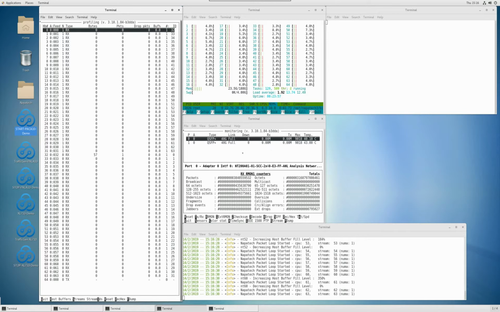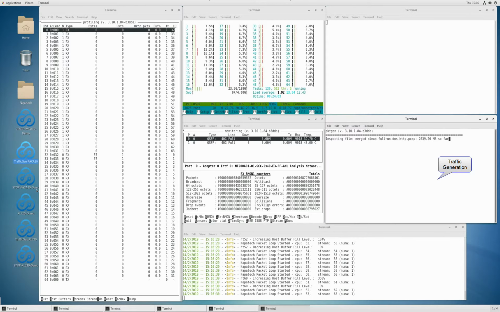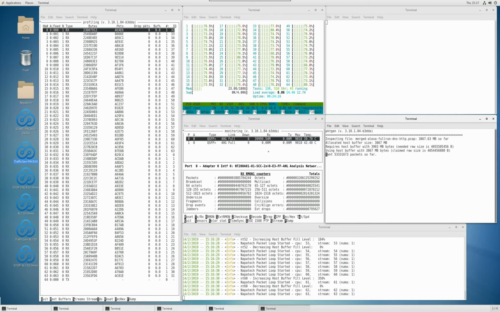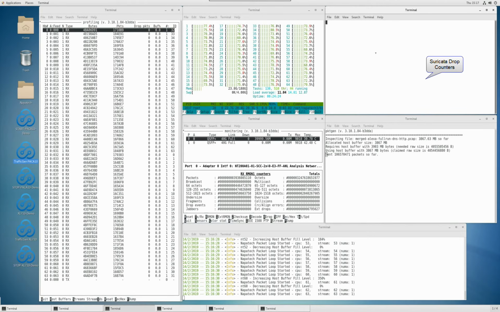So what I'm going to do now is start the traffic. Here we're reading in a PCAP file of some real network traffic, and we're transmitting it into the system under test at 40 gigabits per second. This window up here is monitoring the drops that Suricata is seeing.